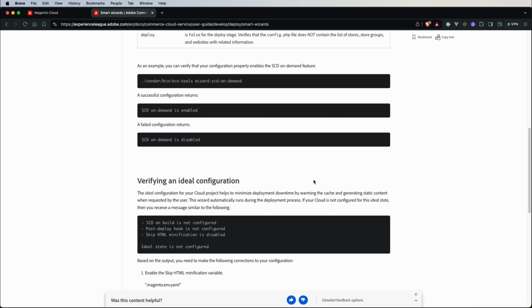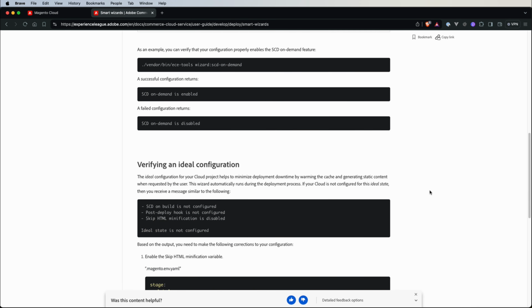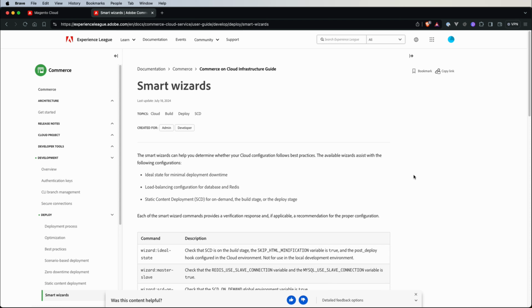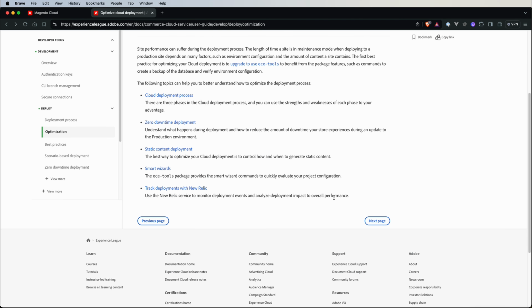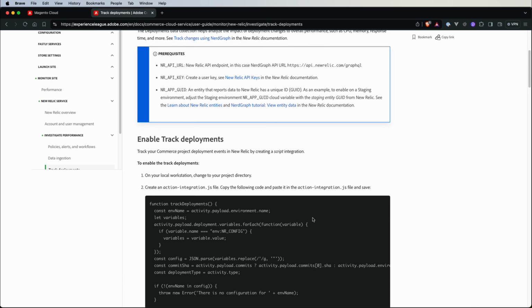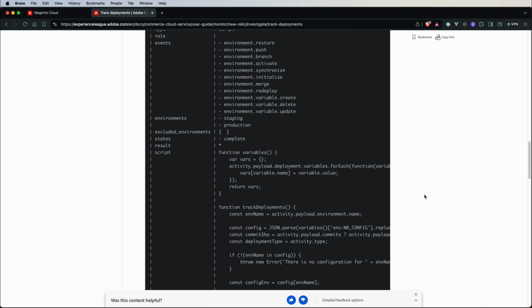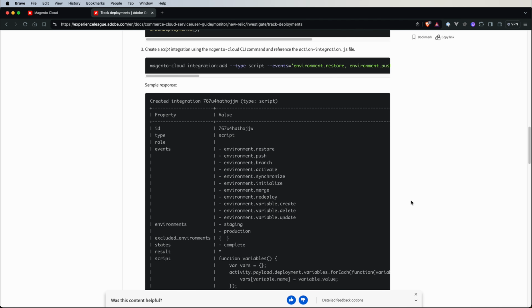So we have some other information like some examples and so on. If you're interested, you can find more on this page. And the last one is actually the track deployments with New Relic. This page describes how to configure New Relic to show some analytics connected to your deployments. Everything is also described here, but unfortunately this is out of scope of this video.